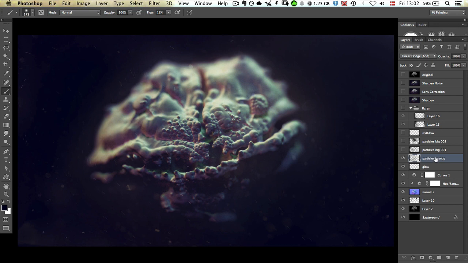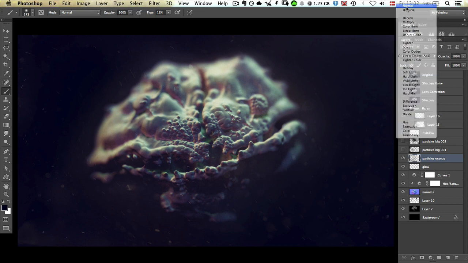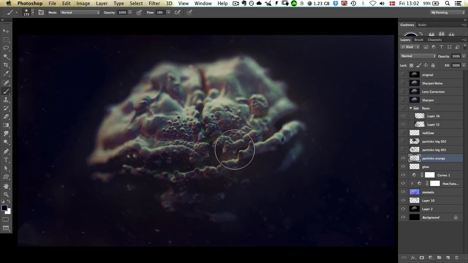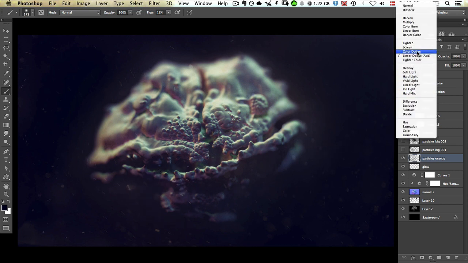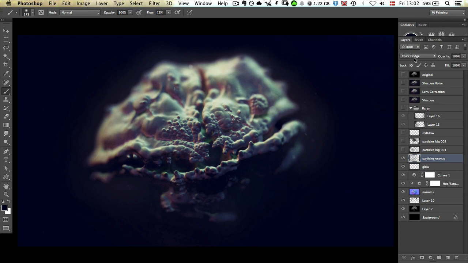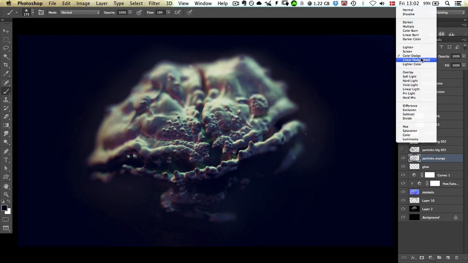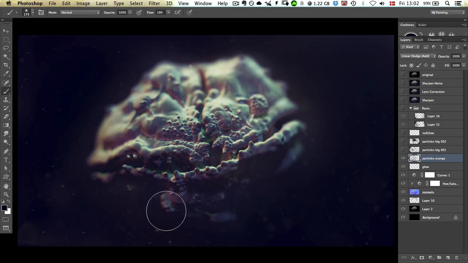Again, this layer has been set to linear dodge, and I don't even know if you can see this, probably not, but I've gone in here and I've erased it. I haven't touched the opacity. I've set it to linear dodge, so you can see it affects the underlying image. If you set this to color dodge, you get a few highlights here and there. But setting it to linear dodge, it mixes better with the midtones and gives you this really nice overlay.